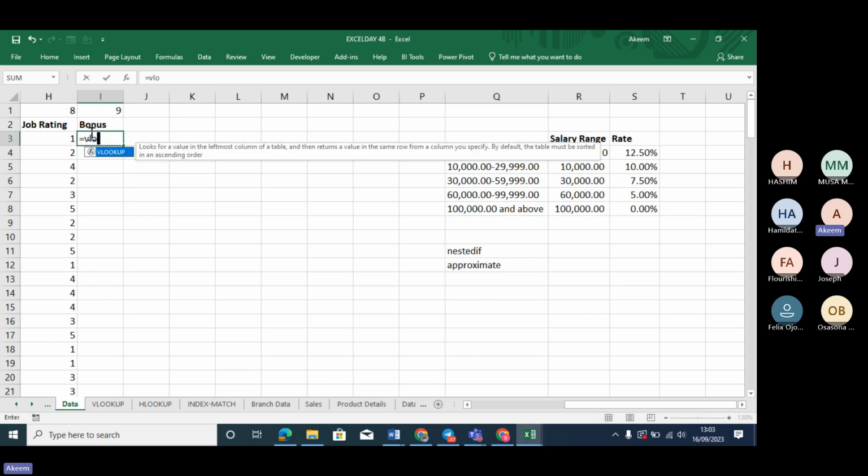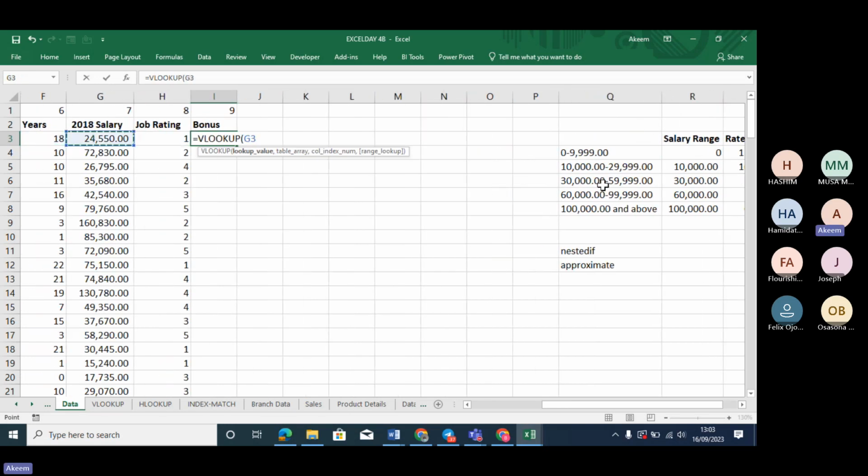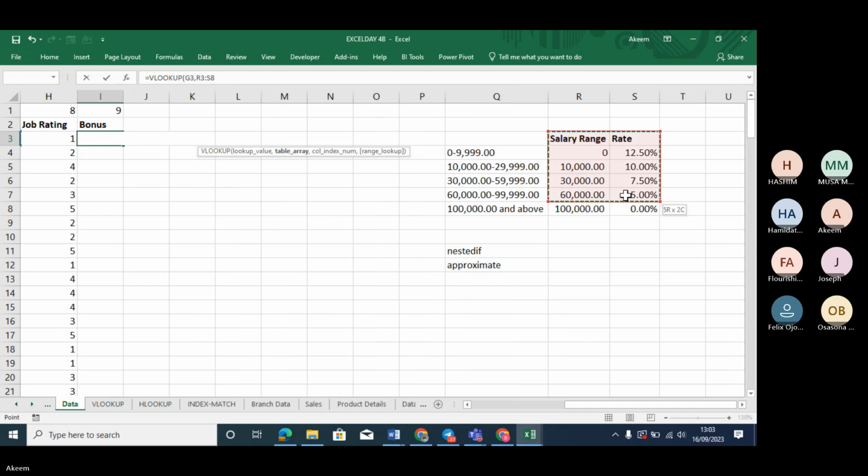Equals VLOOKUP. Lookup value. Now, what are we looking for? Salary, because salary will determine this for us. The lookup value now is salary, comma. What's our table array? Table array is this. Please don't add this first column again. This one will not be useful. Just the range and the rate.